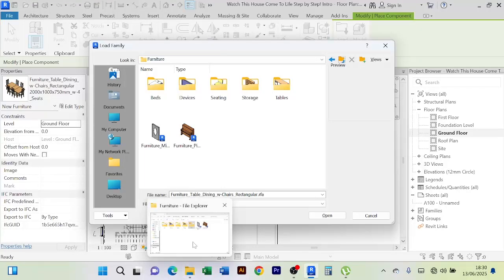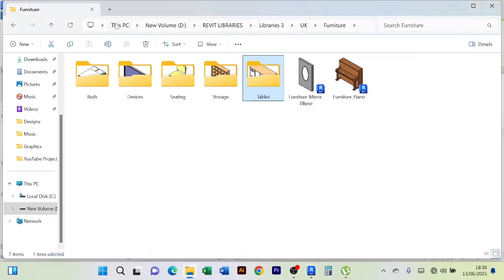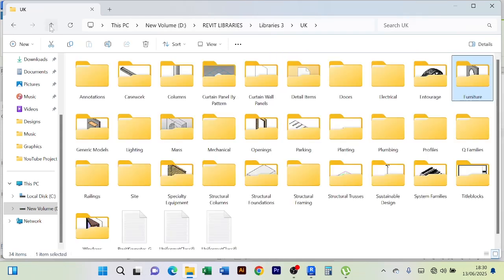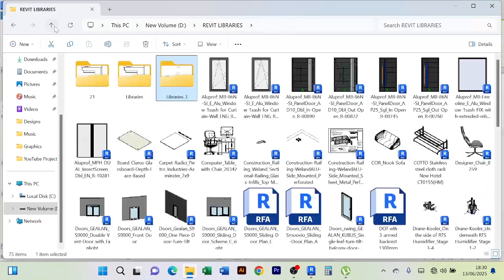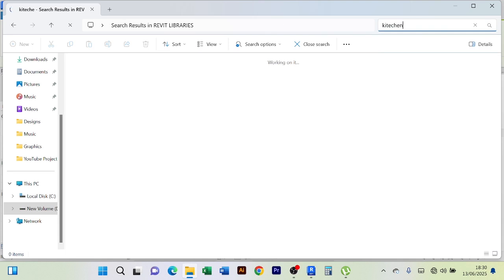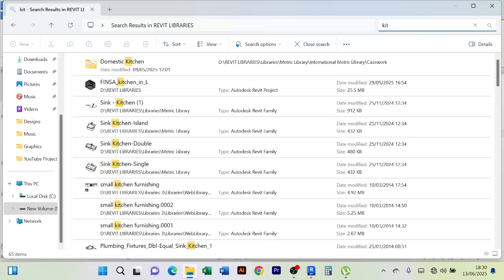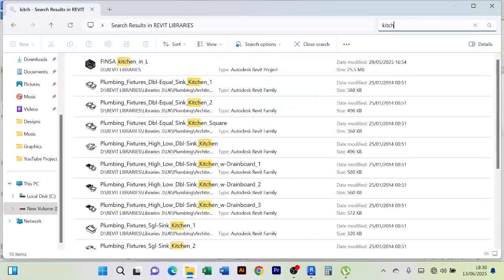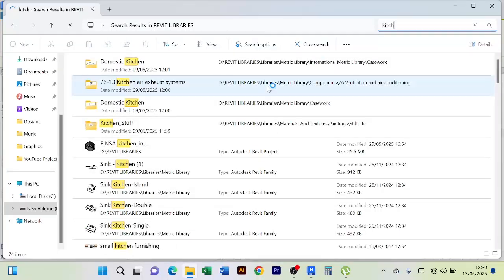So I will go back to my browser. Instead of furniture, I'm going to search for kitchen. I'll just write kitchen and see what they will bring for me. So here I will write kitchen, just like this. Let's see what they will bring for us. The spelling is not okay. Kitchen, just like that. So let's wait and see what they have for us.